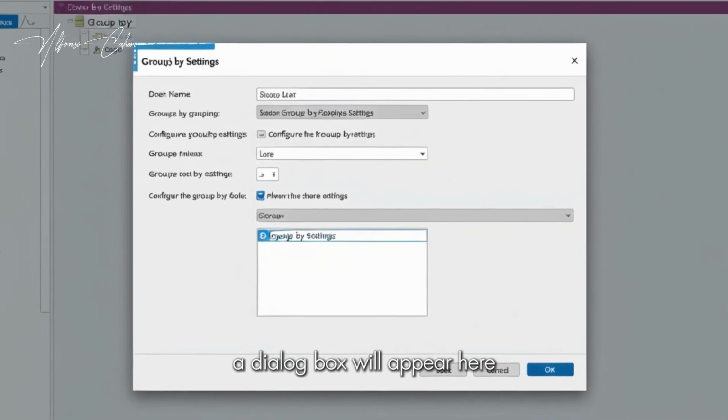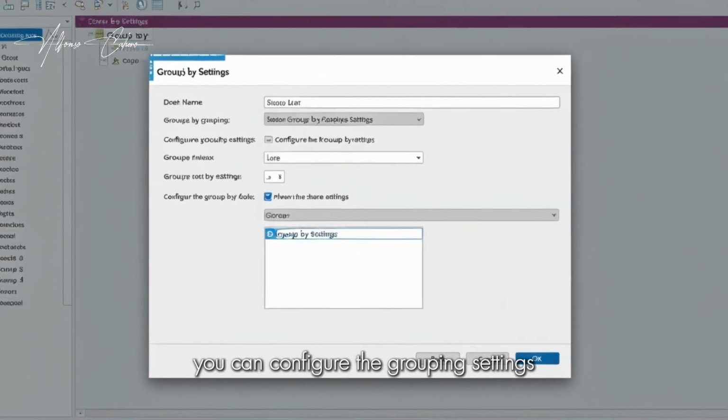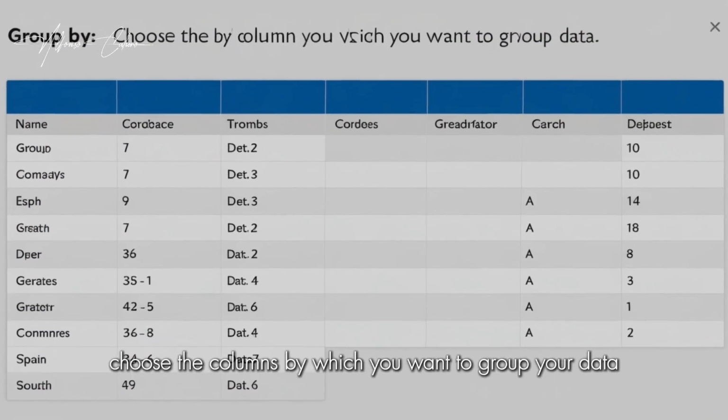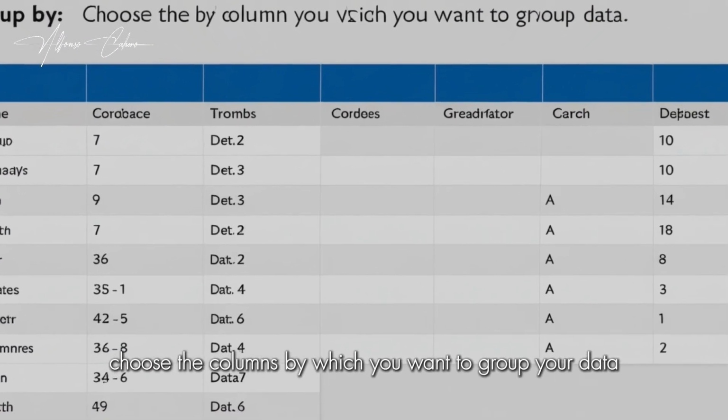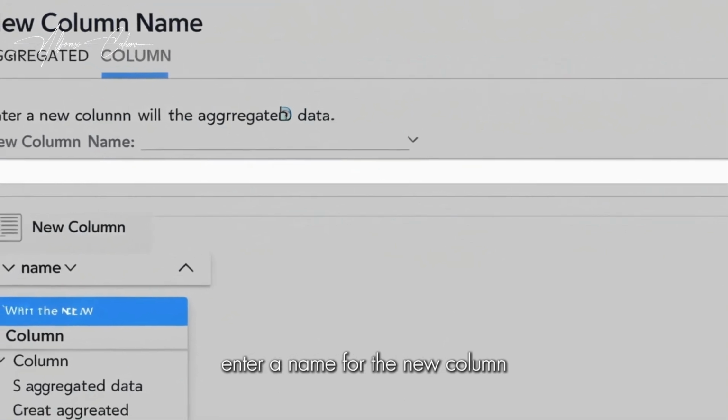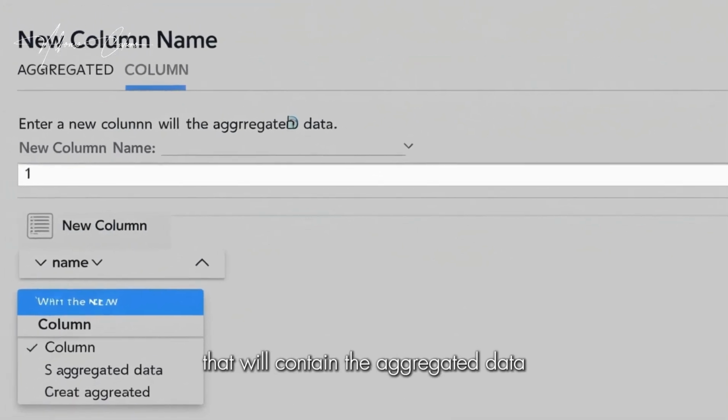Configure the Group By settings. A dialog box will appear. Here, you can configure the grouping settings. Group By. Choose the columns by which you want to group your data. New column name. Enter a name for the new column that will contain the aggregated data.